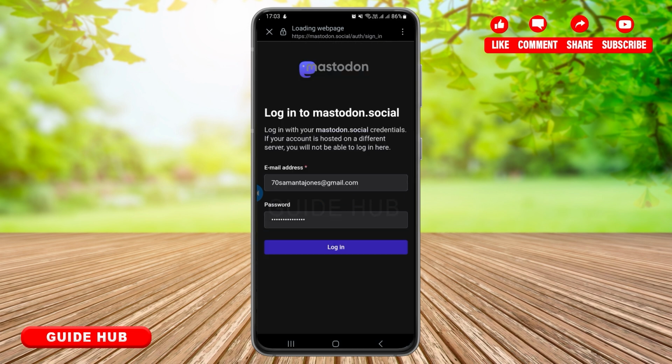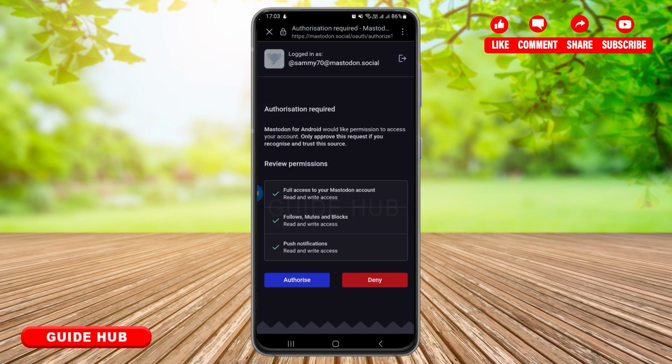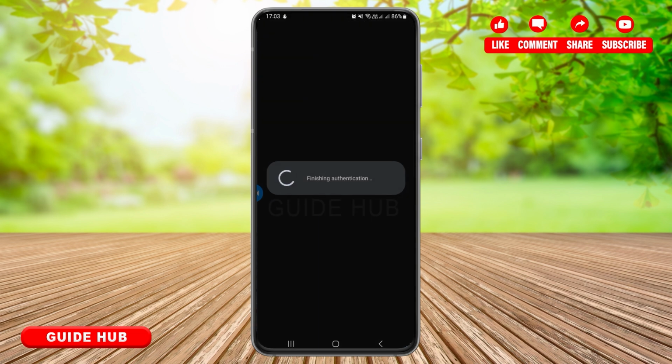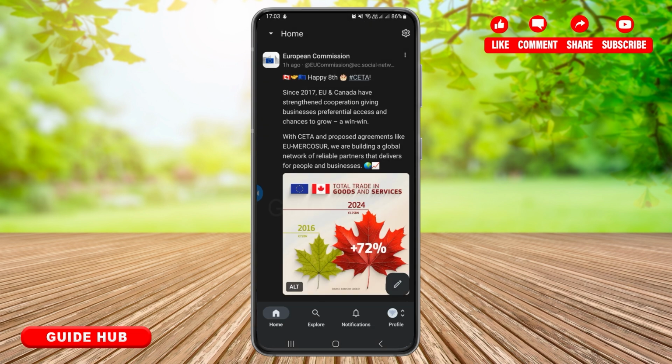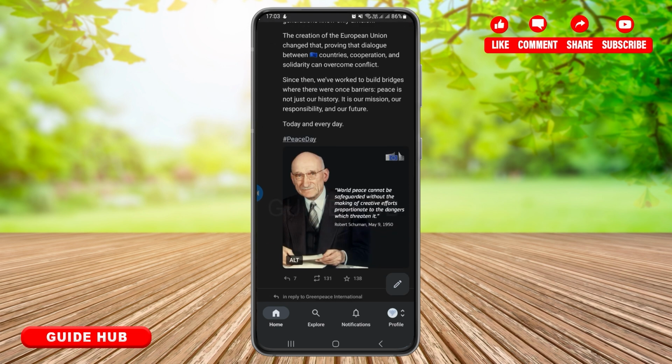If this is your first time logging into your Mastodon app from this device, you will come across this message. It is simply asking for you to authorize your device's access to Mastodon app. Tap on Authorize. If you want to change this later, you can always customize it from your settings app. You will now land on the home page, which means you've successfully logged into your account.